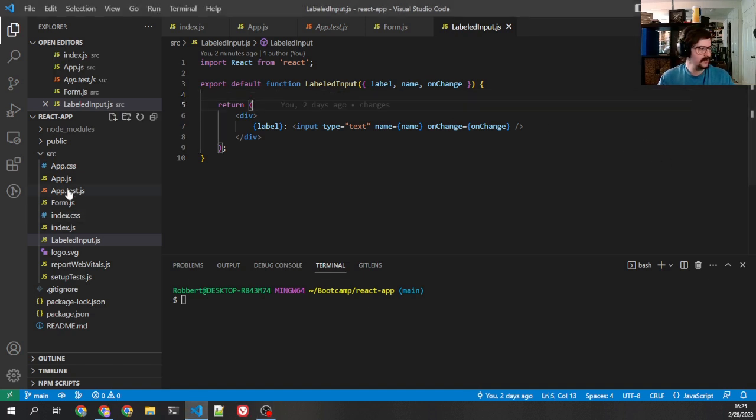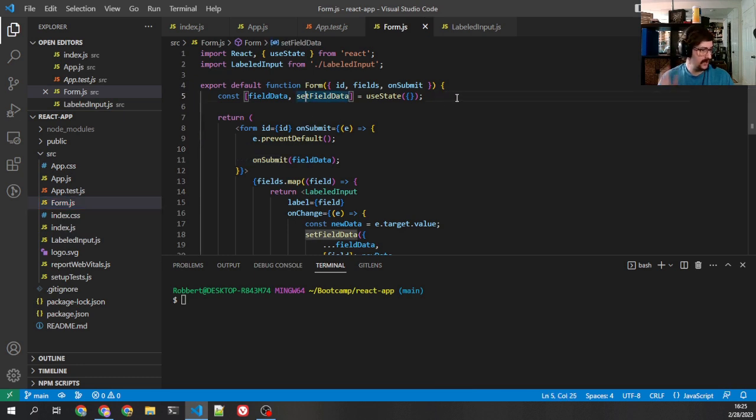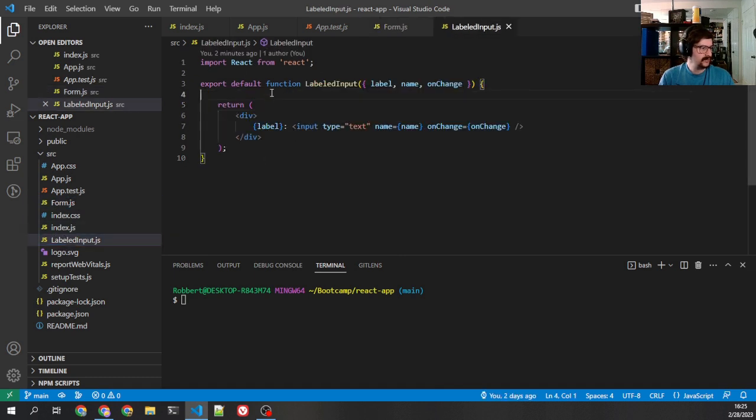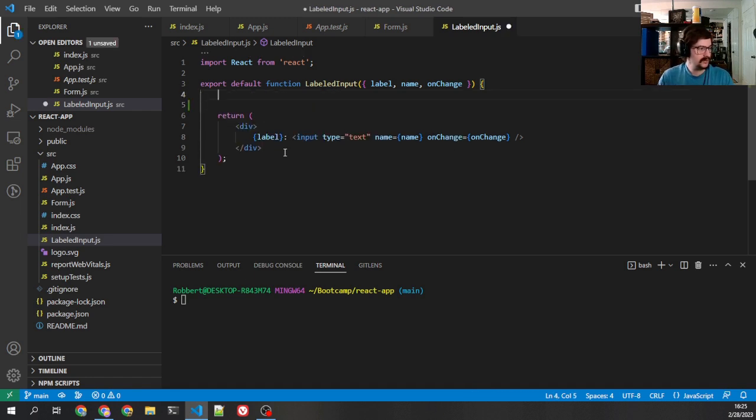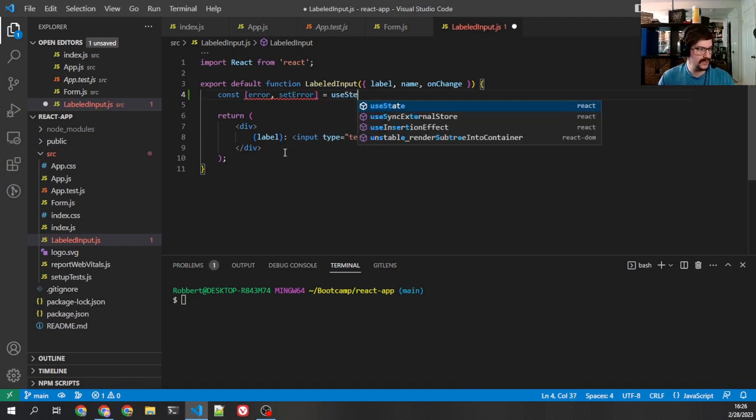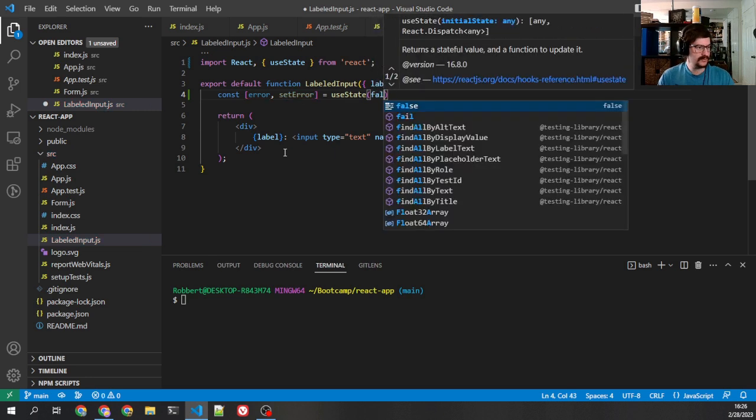So we went over useState a little bit in the last video, but didn't really explain what it does and how it works. So let's take a look at our labeled input here. What I want to be able to do with this labeled input is possibly check if it has any errors, right? And maybe I do a different state for errors. So if I start off, I can say, okay, error, setError equals useState. And what does this do?